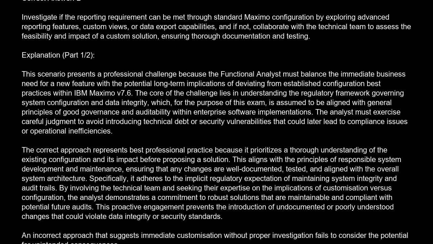The correct answer is B. Investigate if the reporting requirement can be met through standard Maximo configuration by exploring advanced reporting features, custom views, or data export capabilities. And if not, collaborate with the technical team to assess the feasibility and impact of a custom solution, ensuring thorough documentation and testing.